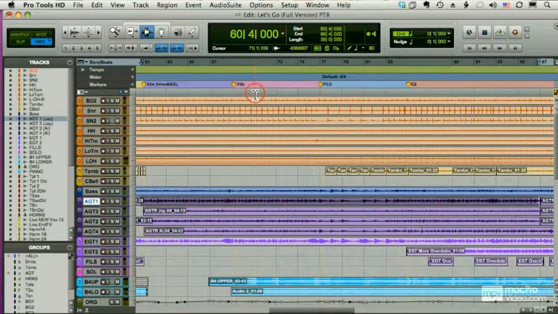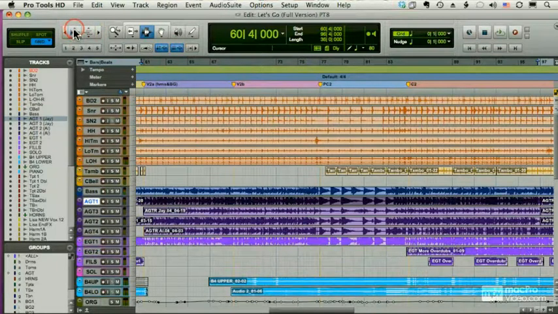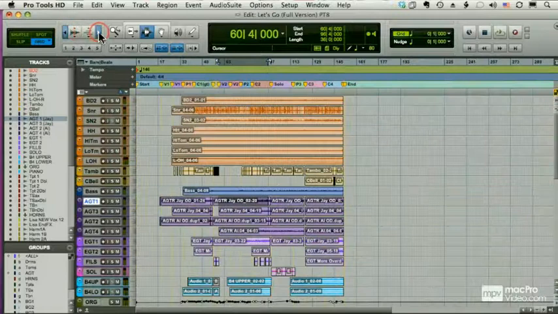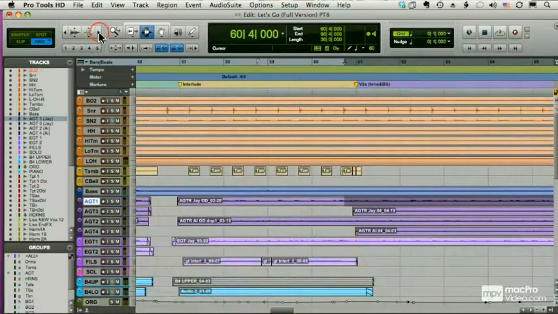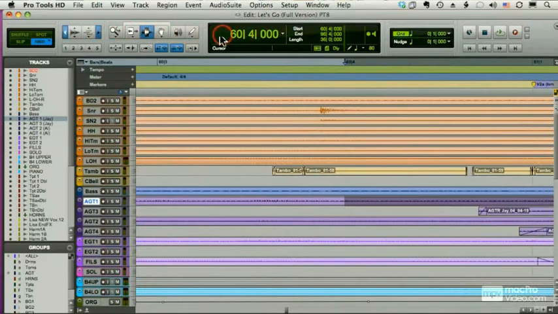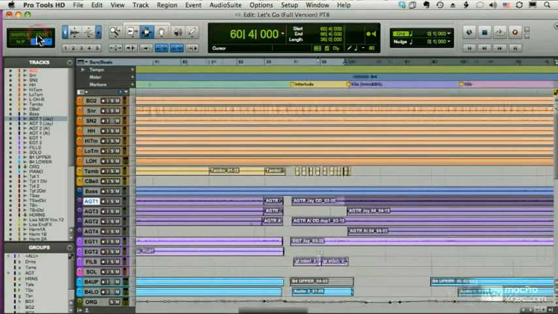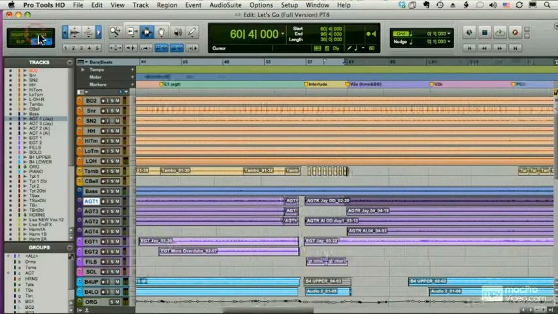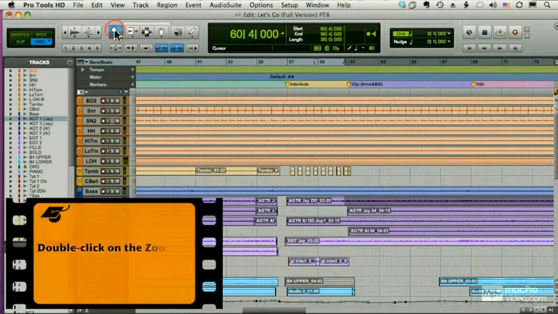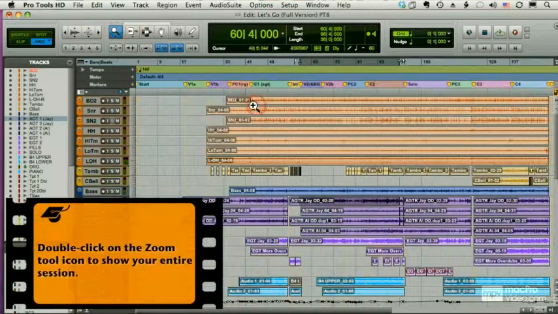I also have over here ways of zooming my waveform horizontally and zooming in and out using these arrows. If I drag that arrow, it's the same as if I Control drag my zoom tool. I can zoom in and out. If I ever want to see the whole session, I just double-click my zoom tool. And now I've zoomed out to the entire section, at least horizontally I have.